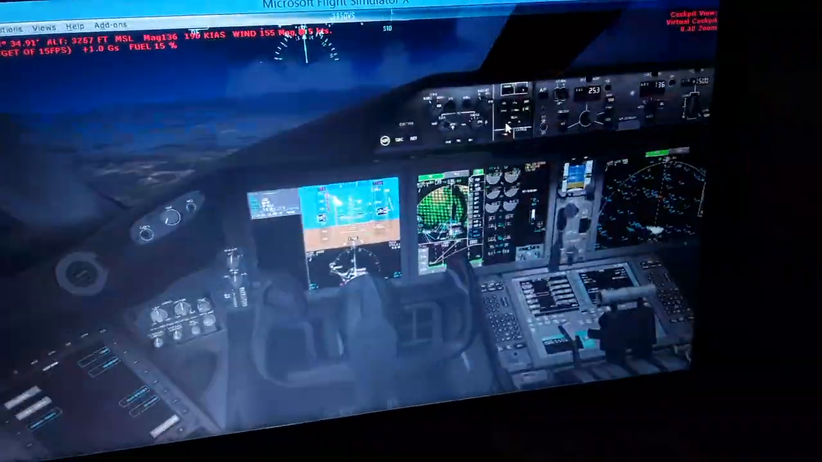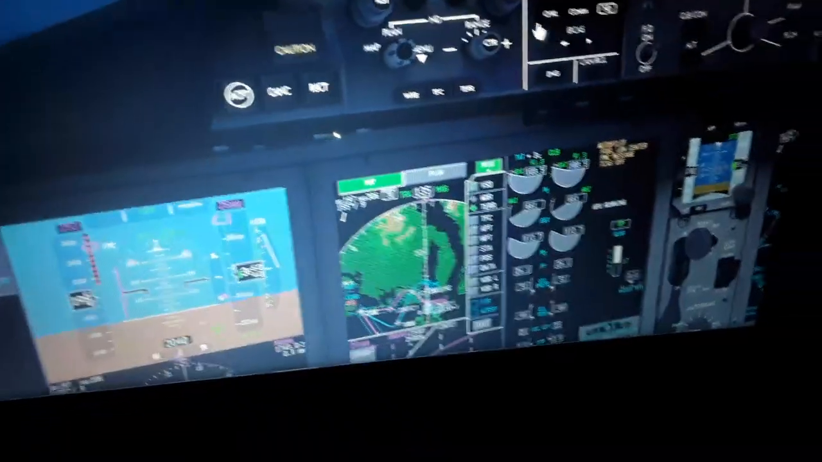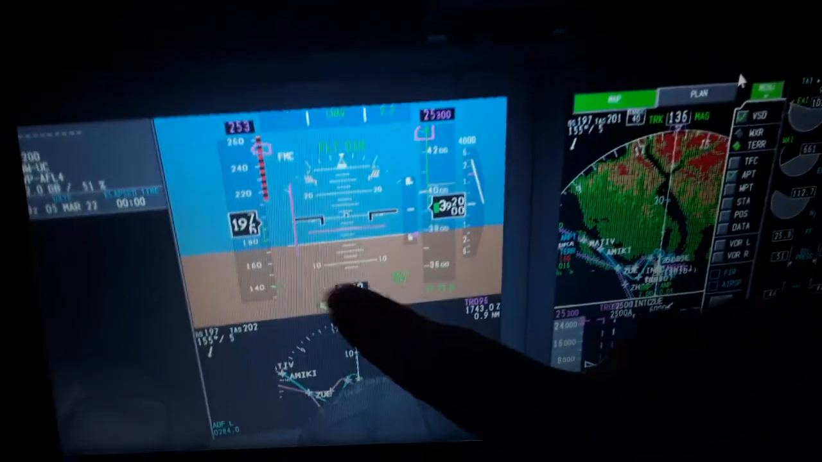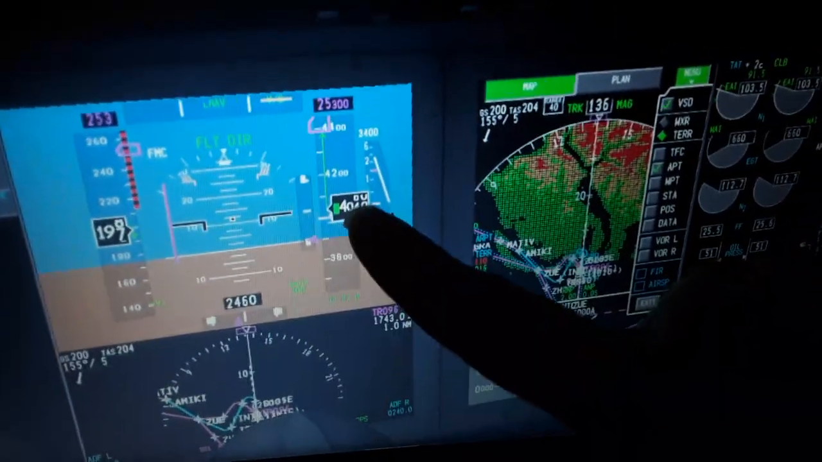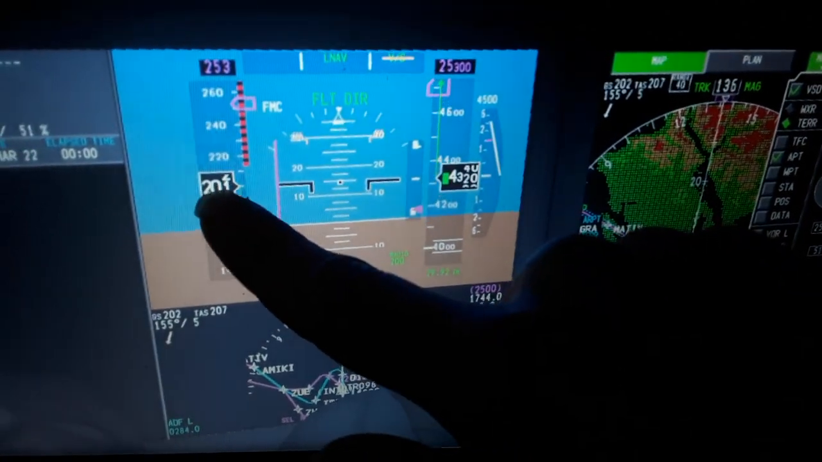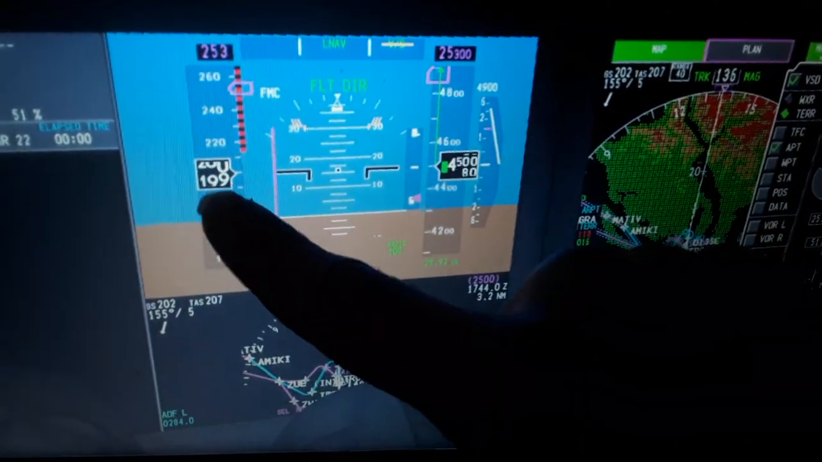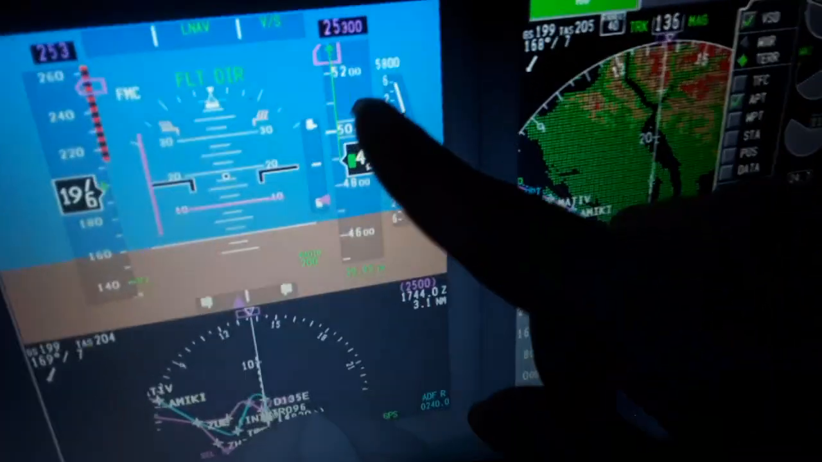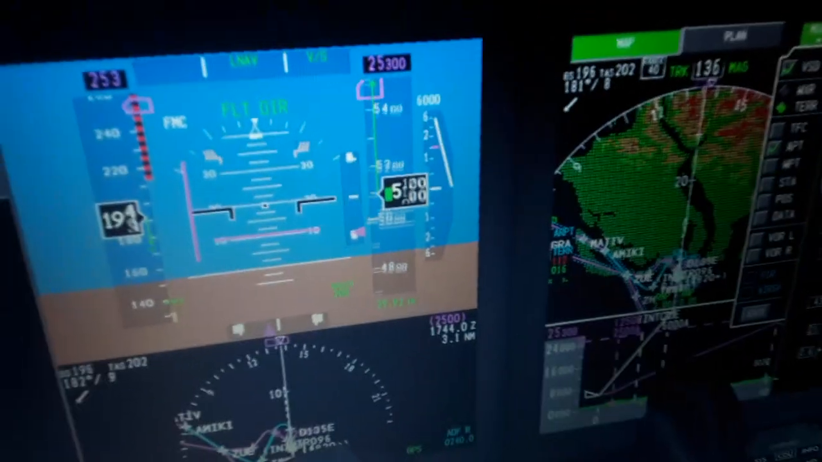So you can see here we are at 2,400 above the ground, 4,000 above the sea level, 200 knots. The airspeed 199 now. The wind direction and speed 5 knots. In front of us, we climb with 5,000 feet per minute.